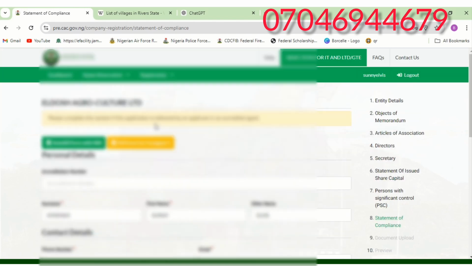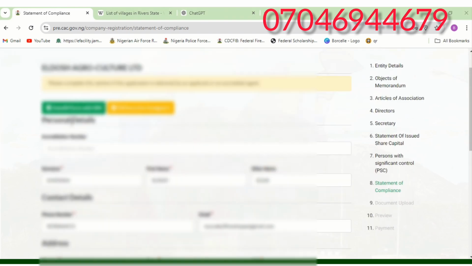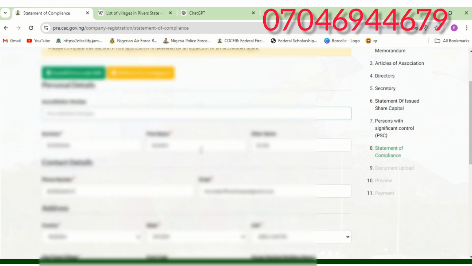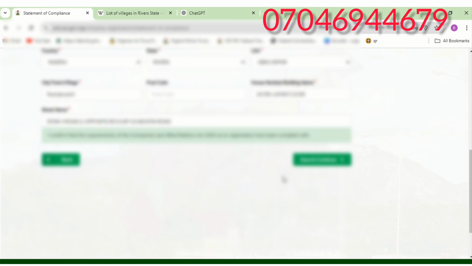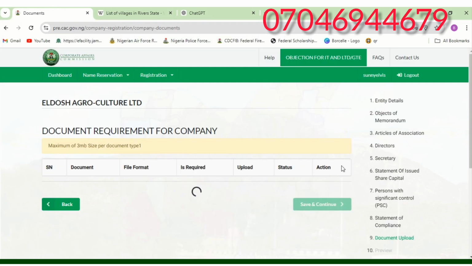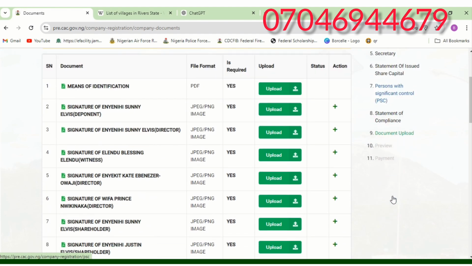Then the next thing is statement of compliance. If you are doing this registration as an accredited agent, you can go ahead and put in your accreditation number. If not, you can just go ahead, because the details of the person registering this business are already filled out there.